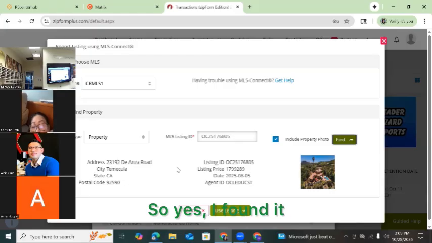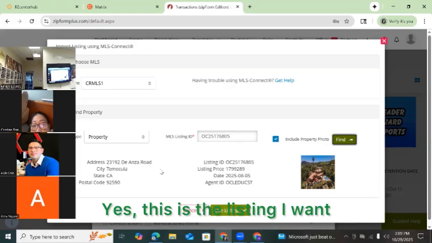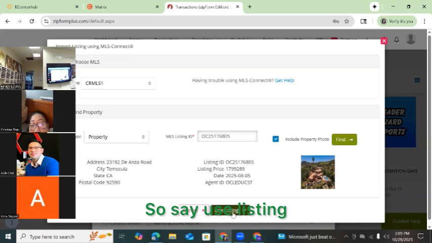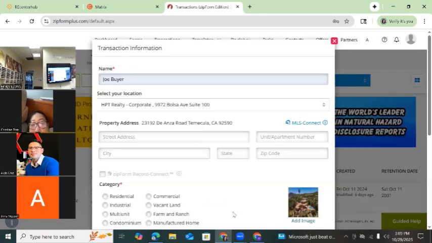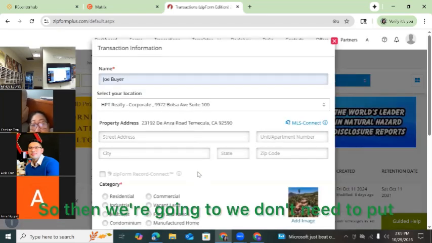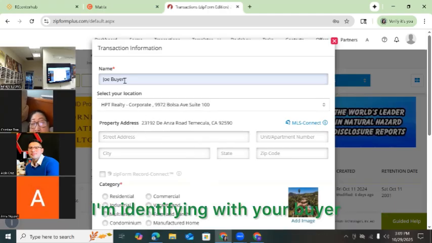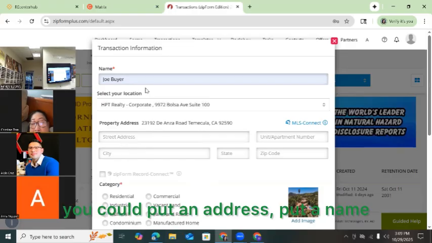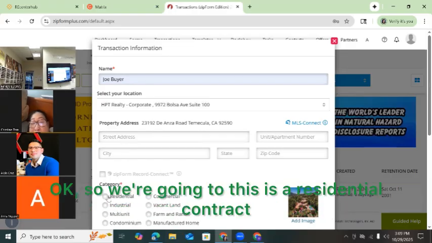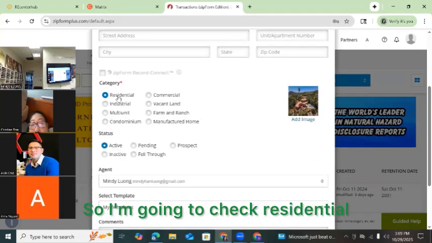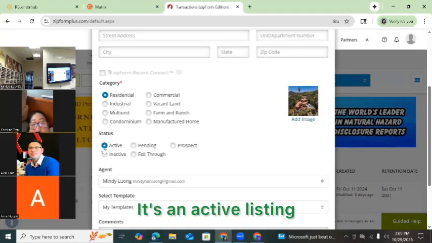Okay, so yes, I found it. This is the listing I want, and that's the address, so I say use listing. Then we don't need to put in a property address because it shows up here. I'm identifying it with Joe Buyer; you could put an address or a name, whatever you want. This is a residential contract, so I'm going to check residential. It's an active listing, so I check that.